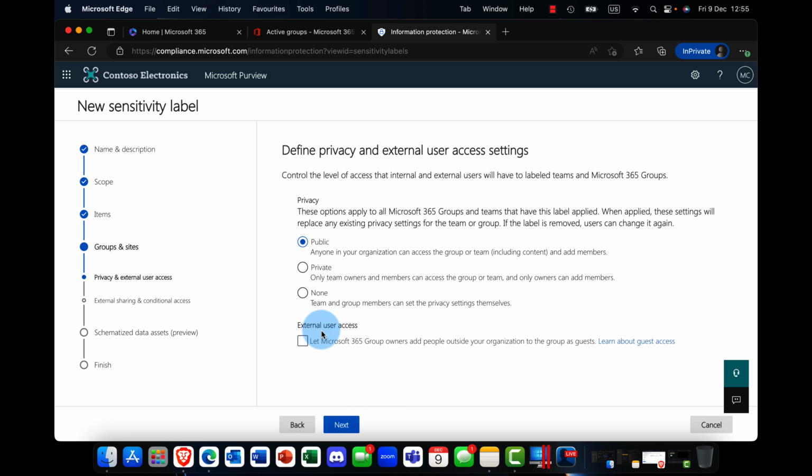Now, this, of course, comes from your shared things like SharePoint access. So what level of access do you want to do this? So again, if you assign a label to a group, it will automatically make the group private, for example. Or the team and group members can make these options themselves. Let people outside, or let groups outside your organization add to the group. Now, so you may or may not want that. Okay. So again, for the purpose of this demo, I'm going to select that.